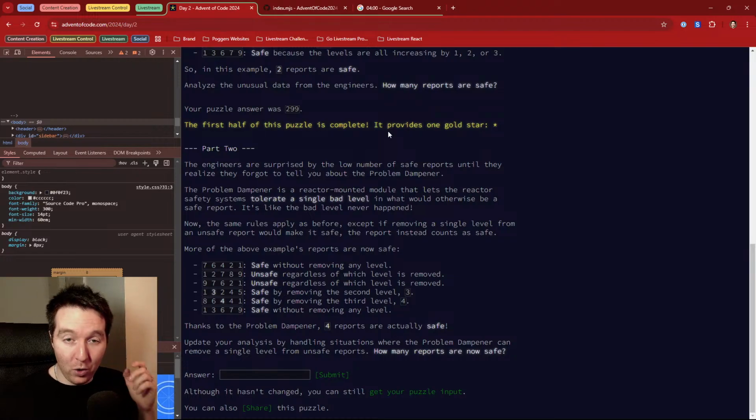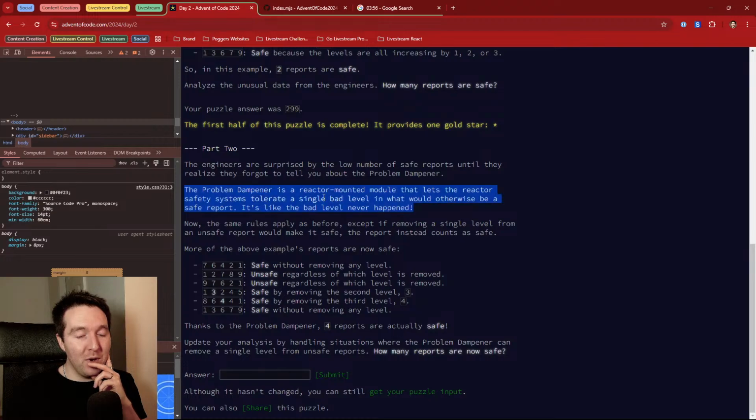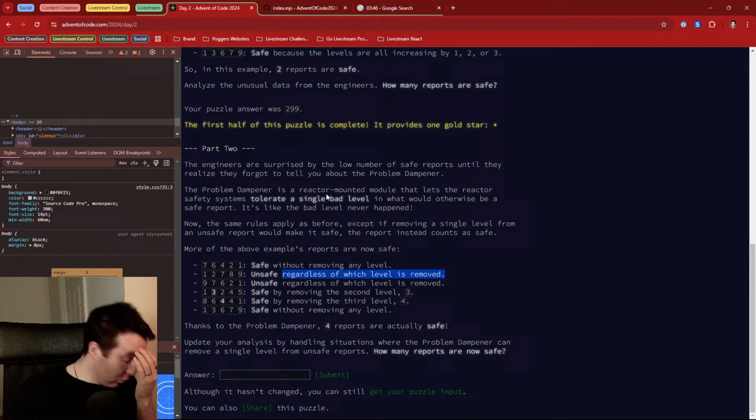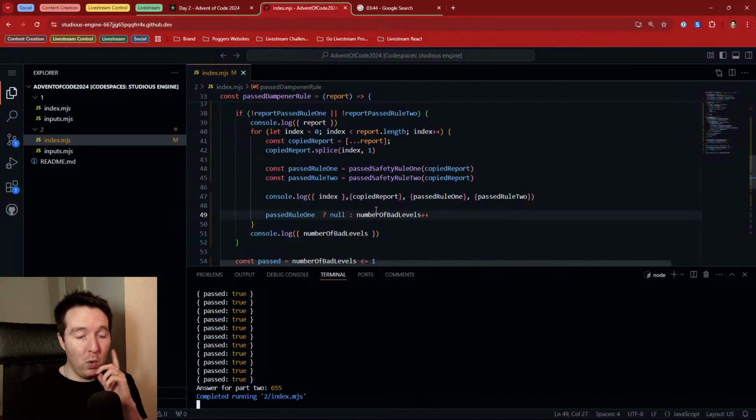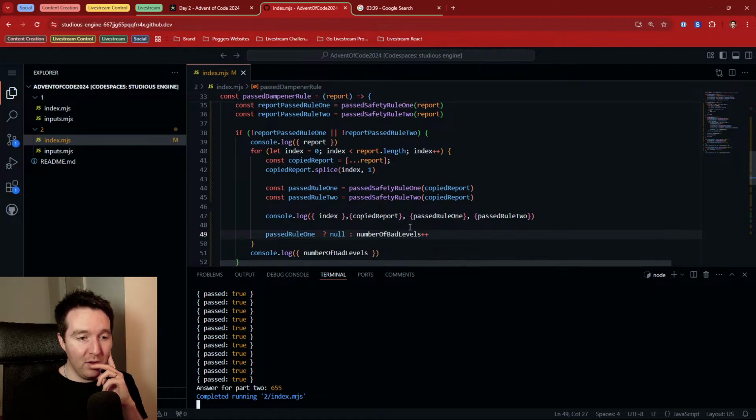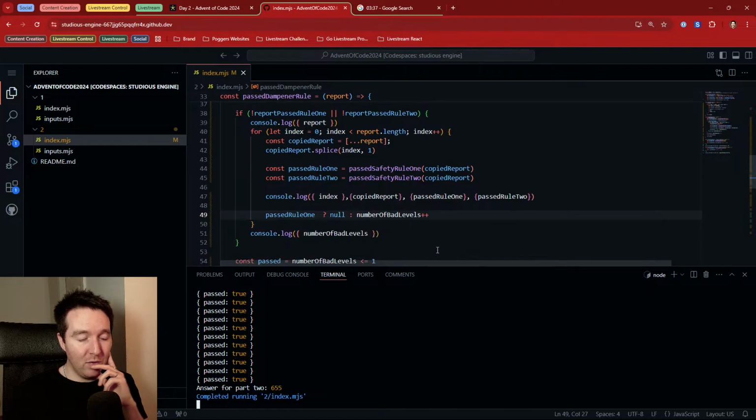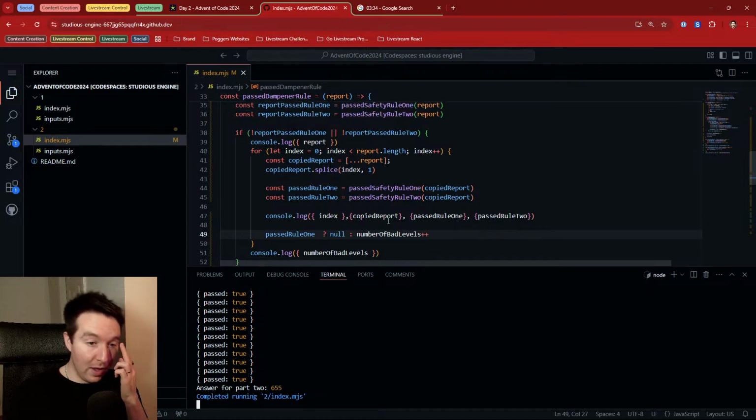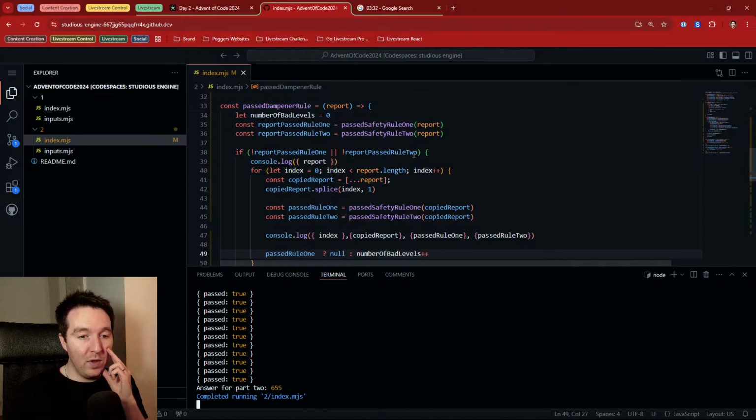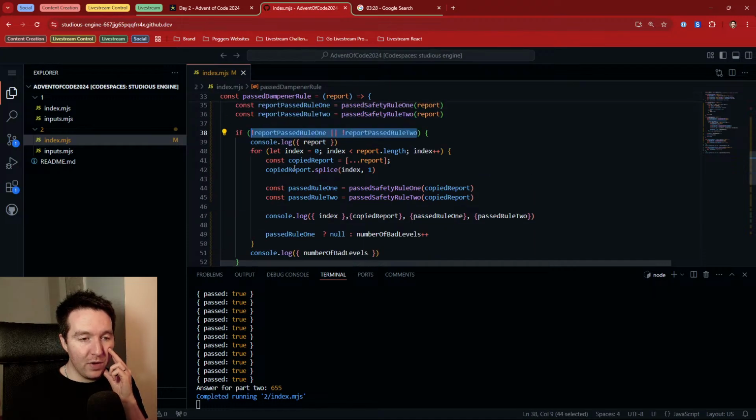Here's a good thing. Always read the question very, very well. So it says the problem dampener makes a report safe regardless of which level is removed. So if I can make it safe by just removing one, then the whole thing is fine, and it doesn't need to carry on then. So as soon as this part says it's not safe off the bat.